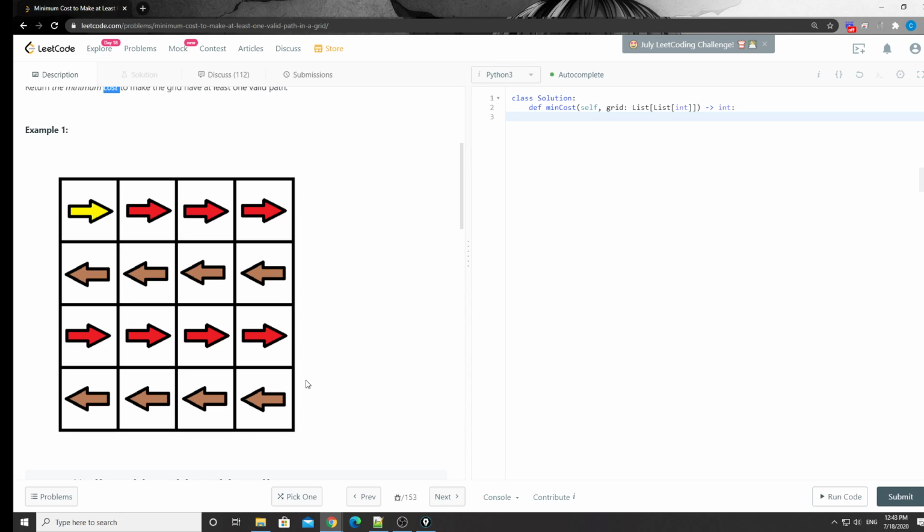Okay, so with that being said, let's code this problem, and I will be explaining a little bit more about the Dijkstra algorithm while we're coding it. First things first, let's build the graph. So M equals the length of grid, N equals the length of grid[0]. And then we also need to build the directions.